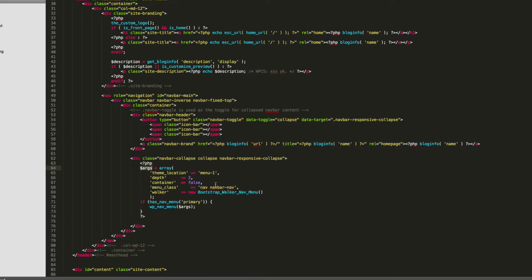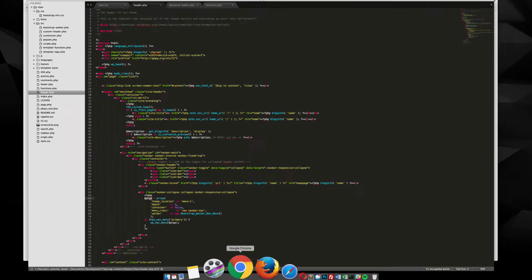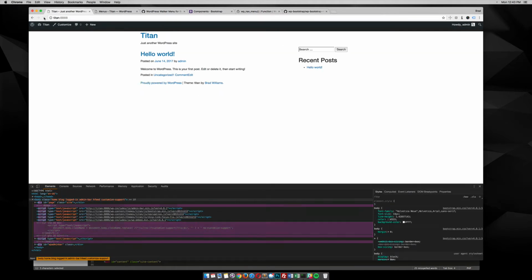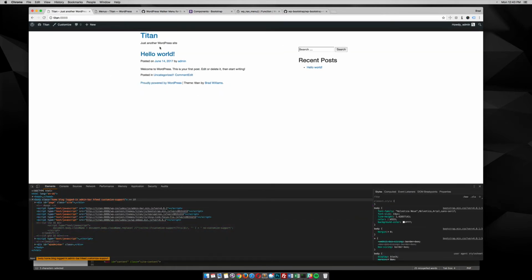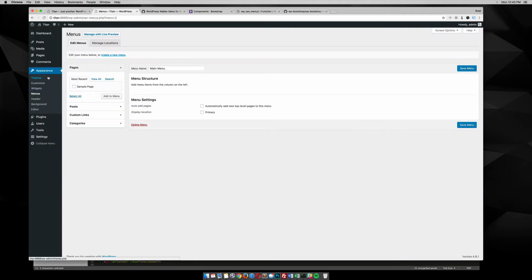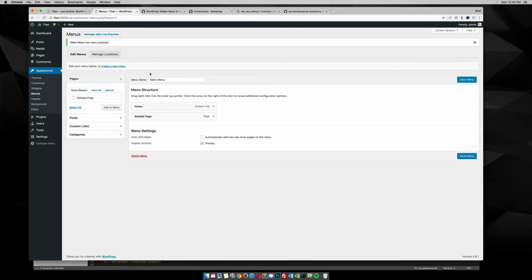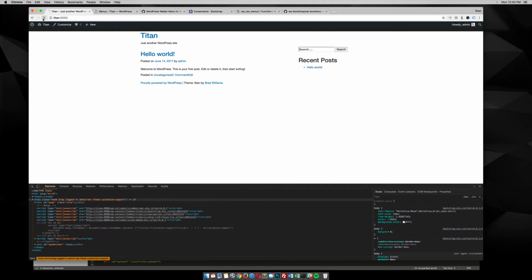So let's save that and refresh the front end of our site here. You can see nothing's showing up because we don't actually have anything in our menu yet. So let's create something here. Appearance, menus. Let's create a couple items, add to menu, set it to the primary location, save that menu, and refresh.